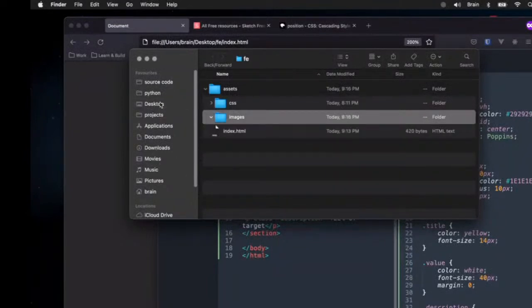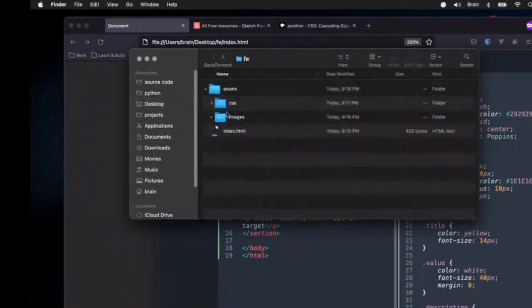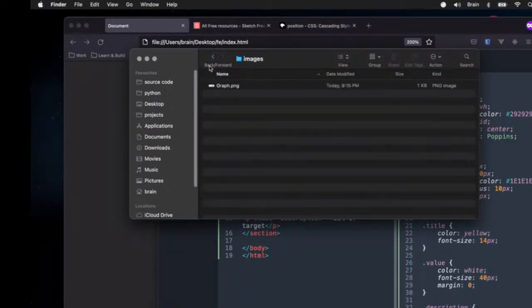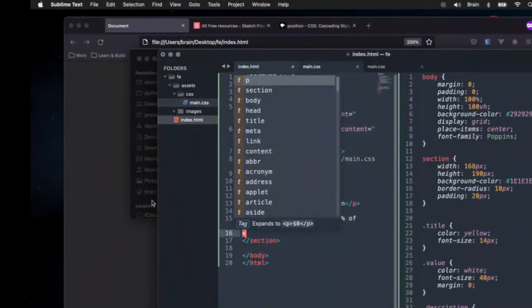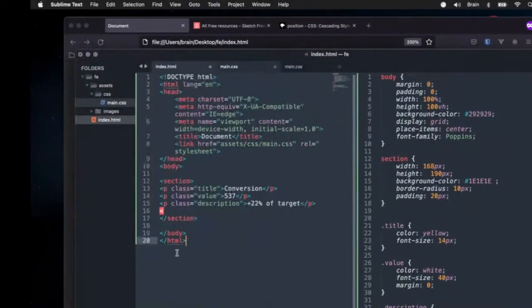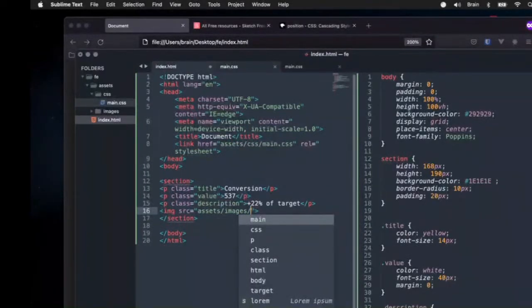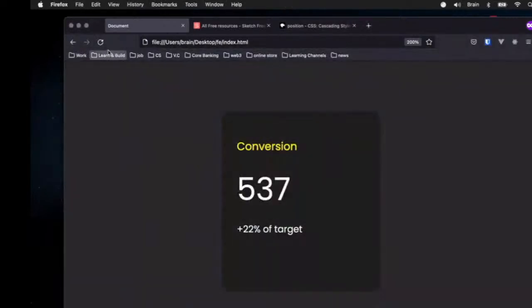So let's go to the desktop. Let's copy graph, come back here and drop our graph here. So now from our design, we can just come down here and expand this. Okay, so now we can have img, src, assets, images, and graph.png. So you can decide to style from here, but I'm going to style using CSS this time.